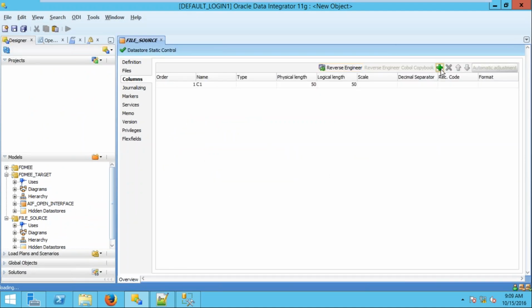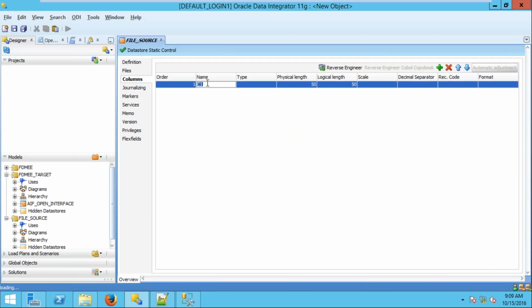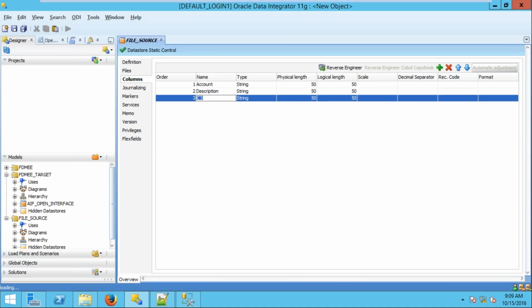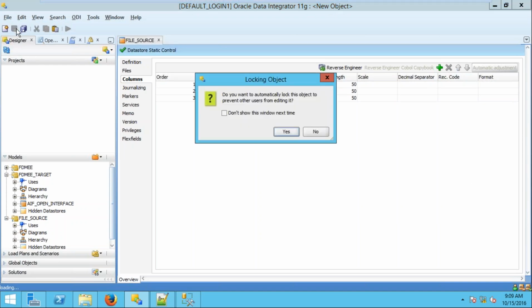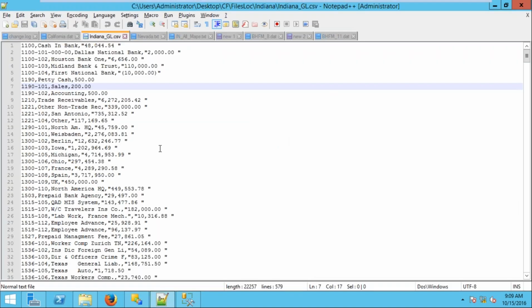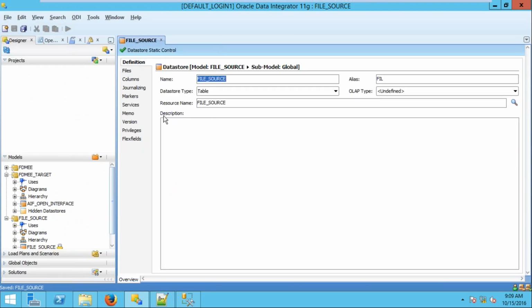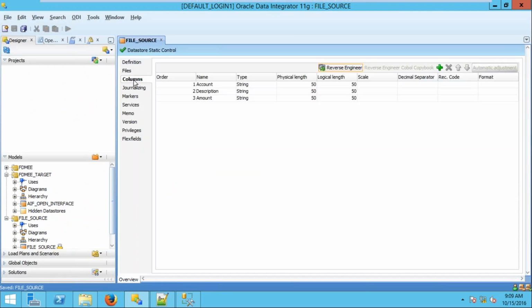Here I am going to create the columns. What is the source? Column one is account or ICP, type string. Column 2 is description, string. And column 3 is amount, and I'm going to take string only. So you need to define the columns which are already there. I'm just going to refer to them and take them as values over here. So here you are defining your files, what kind of file it is, and what the definition and columns are.